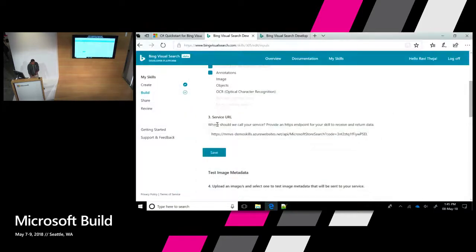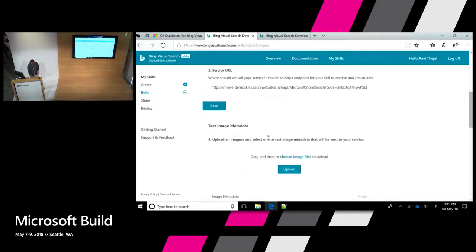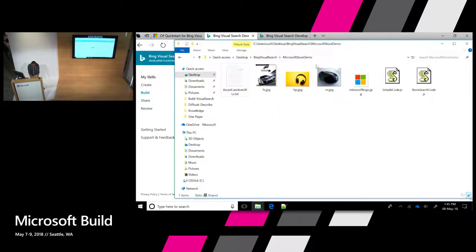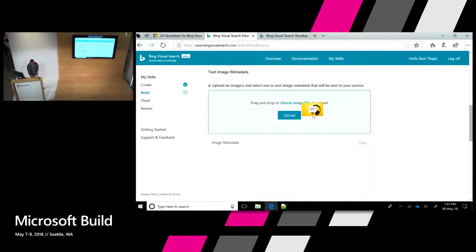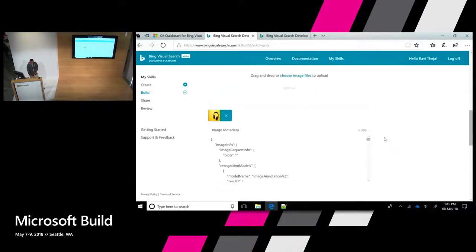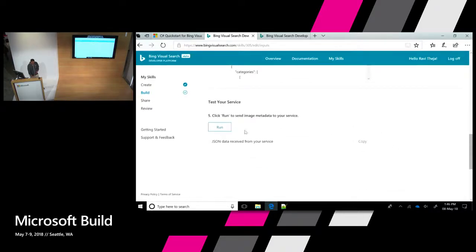So as I said, once you provide the service URL, you're pretty much done. You just built the skill. So now what we can do is actually upload an image and start testing. So I'm going to upload this image of these headphones that I just showed. And what it'll do is, the minute it uploads the image, it starts generating the JSON metadata that is being sent to your endpoint. So you can use these to debug, understand what's exactly being sent. And then once that's done, you can click Run.